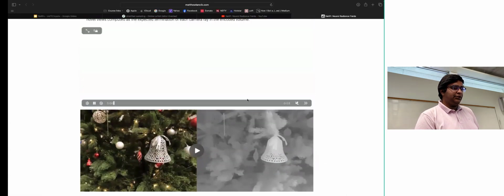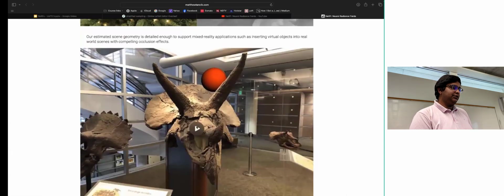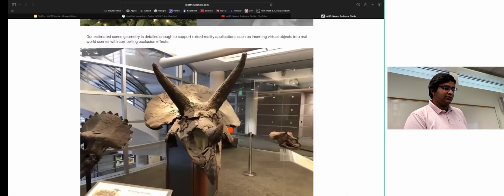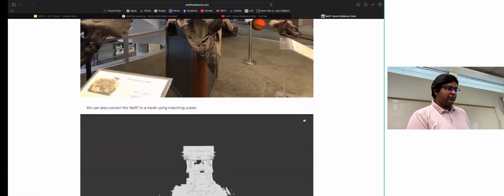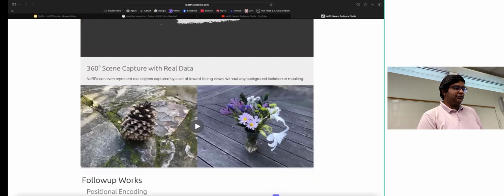They were also able to use it for geometry reconstruction. And this was the fitting real objects into the scene. As well as 360 where we capture.